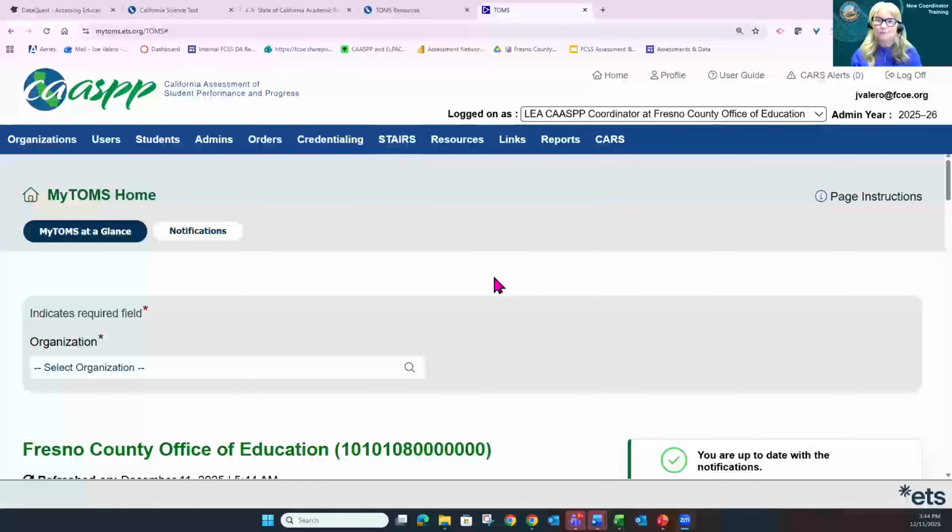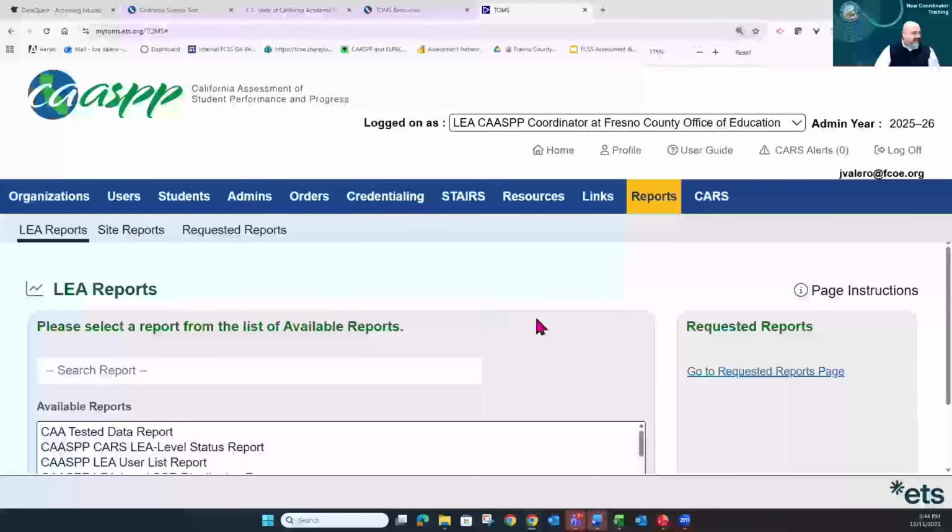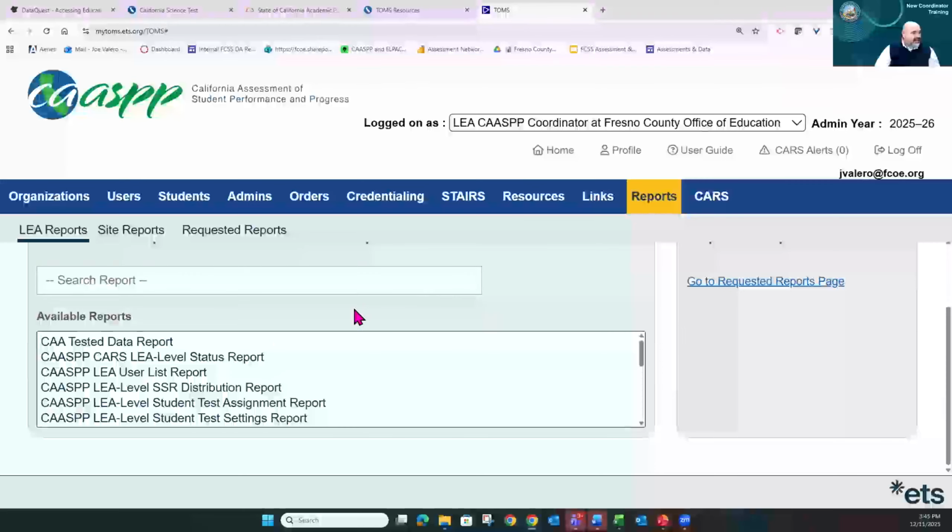Okay, perfect. Yep. So we've been talking about reports. There are reports inside of Tom's where you can see what's been assigned, what tests students are taking, and so on and so forth. So what does it actually look like? This is Tom's, and this is for LEA coordinators. You've been hearing me talk about reports, reports, reports. If you click on reports, and I'm going to zoom in just a little more so we can make this bigger, these reports are going to be super helpful for us.